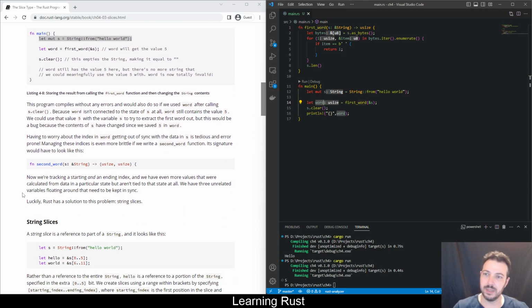This program compiles without any errors and would also do so if we used word after calling s.clear, because word isn't connected to the state of s at all. Word still contains the value 5. We could use that value 5 with the variable s to try to extract the first word out, but this would be a bug because the content of s has changed since we saved 5 in word.